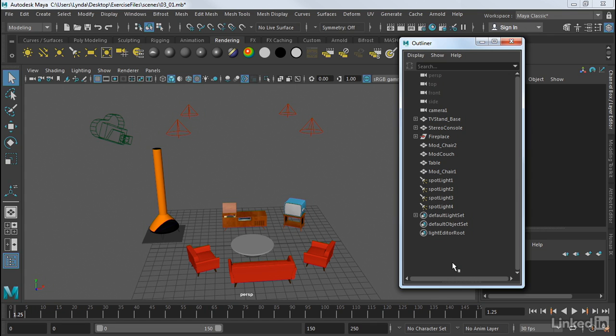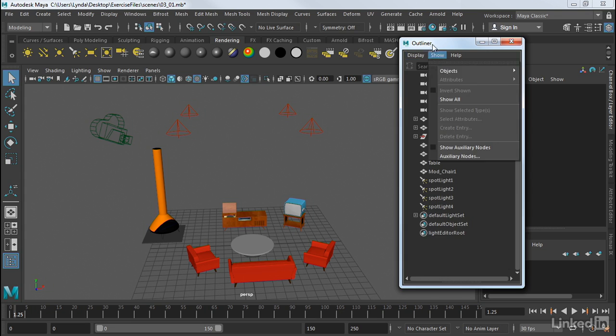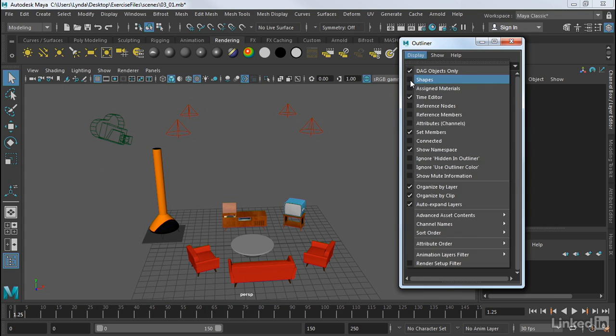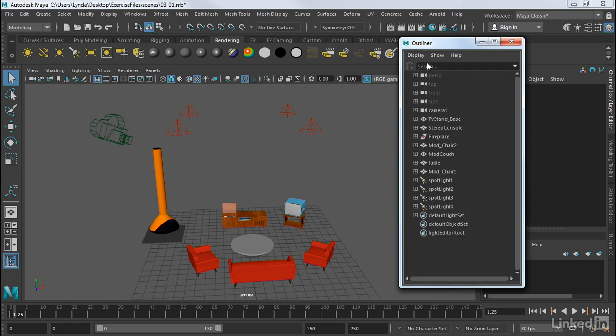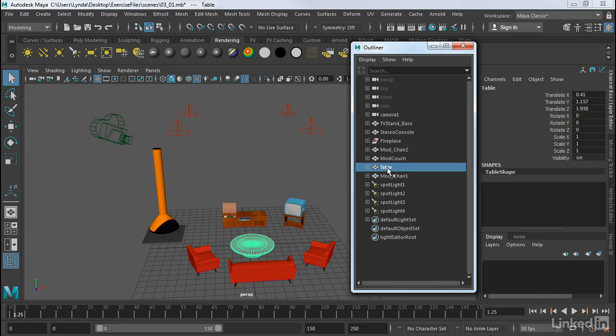Now, we also have a display menu, and this allows us to display and hide specific types of objects. So if we want, we can turn on, for example, shapes. So take a look at what we have here. So we basically have plus signs next to a couple of these, but if we turn on shapes, what happens is that plus signs go up against all of these. So let's go ahead and take this table.